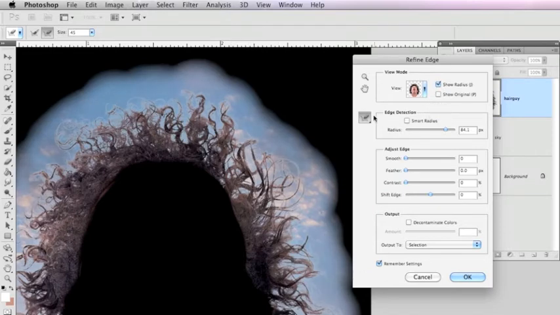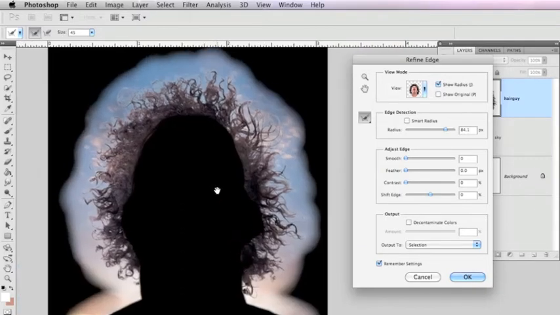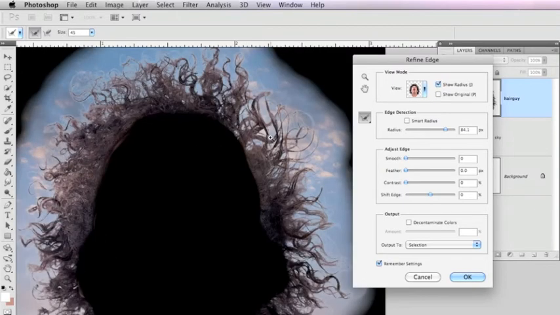Okay, now I'm still getting these edges on the hair. So if I click on them and I just paint on top of them a little more using the plus edge detection brush, it should help to clean those up a bit. Alright, so I'm going to zoom in so you can see this.